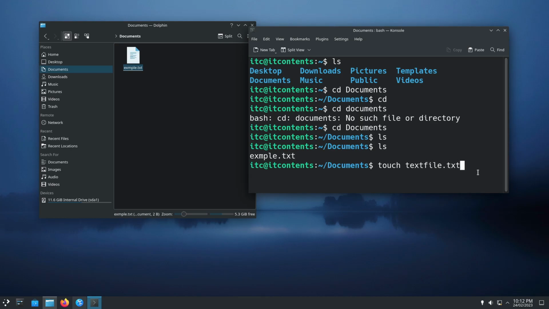That is important. So now I can press enter, and as you can see, we have that file right here. It has appeared on our desktop, as you can see. So here we can see that file.